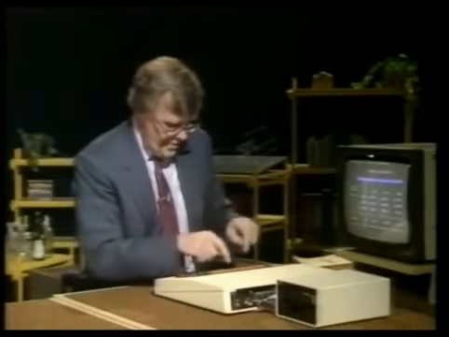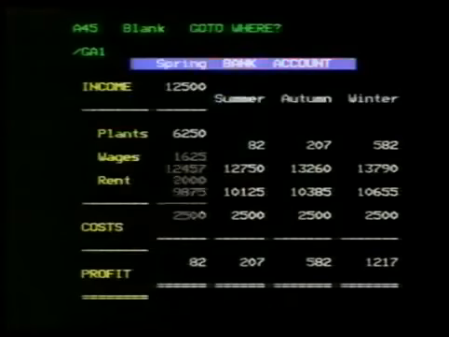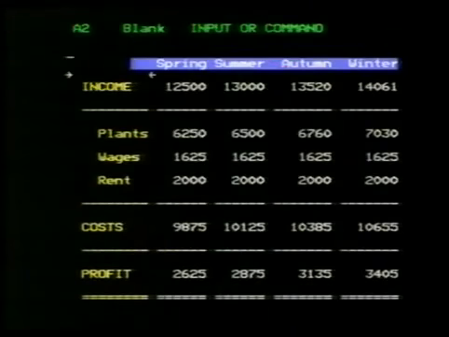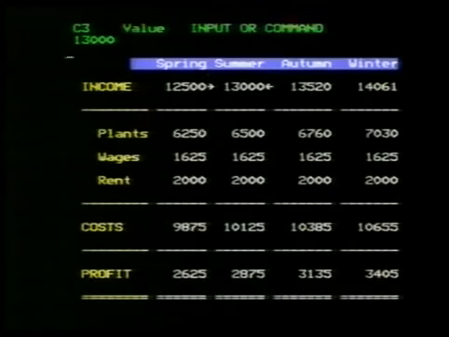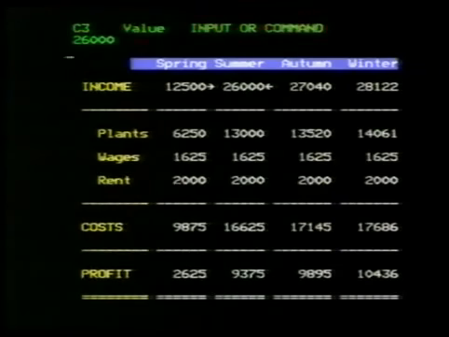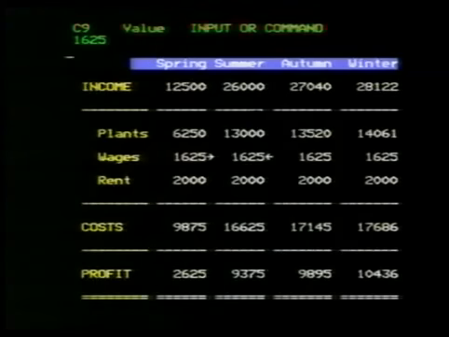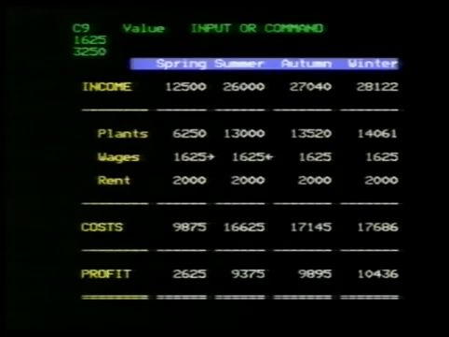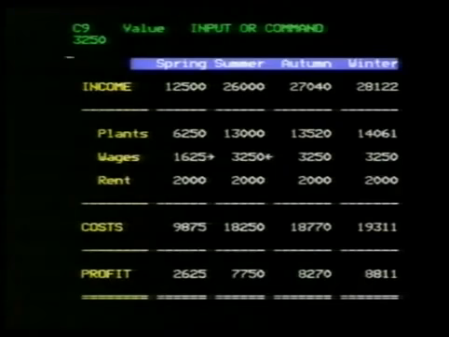So he goes back to his original model and types in the numbers. And you can see here his income is going to change from the summer onwards, and it's going to double. So we simply type in 26,000, and that will modify it throughout the year. He's reckoning his income will grow slightly each quarter, but with the doubling of his work, he needs another man, so he's going to double his wages. 3250, and that will continue for the rest of the year.